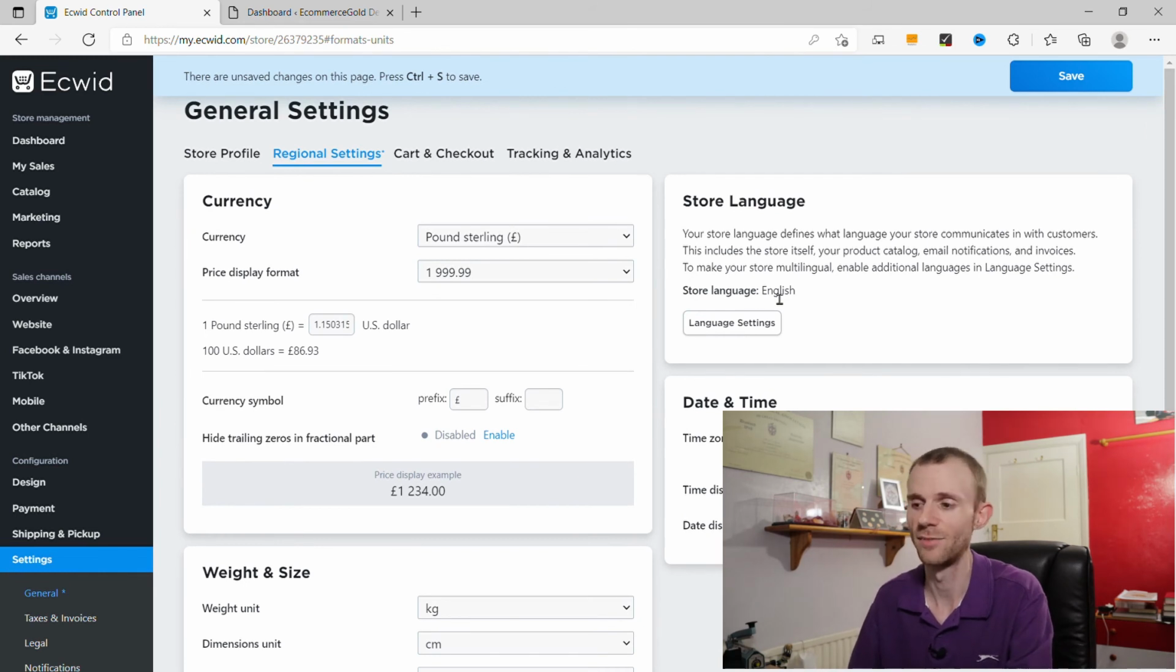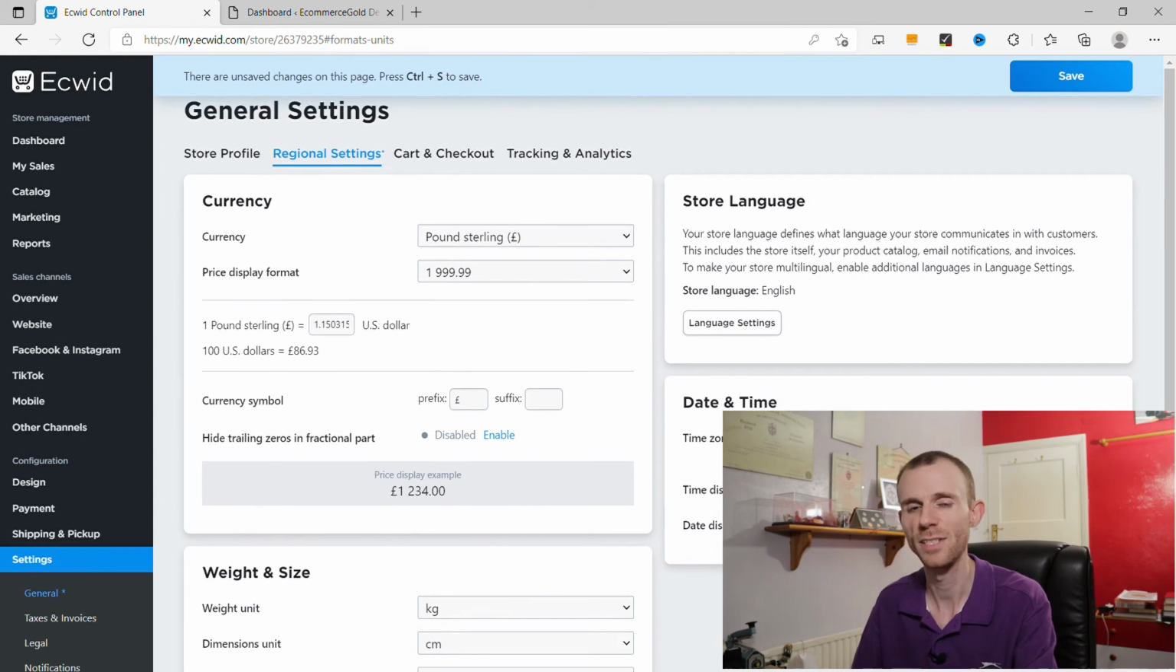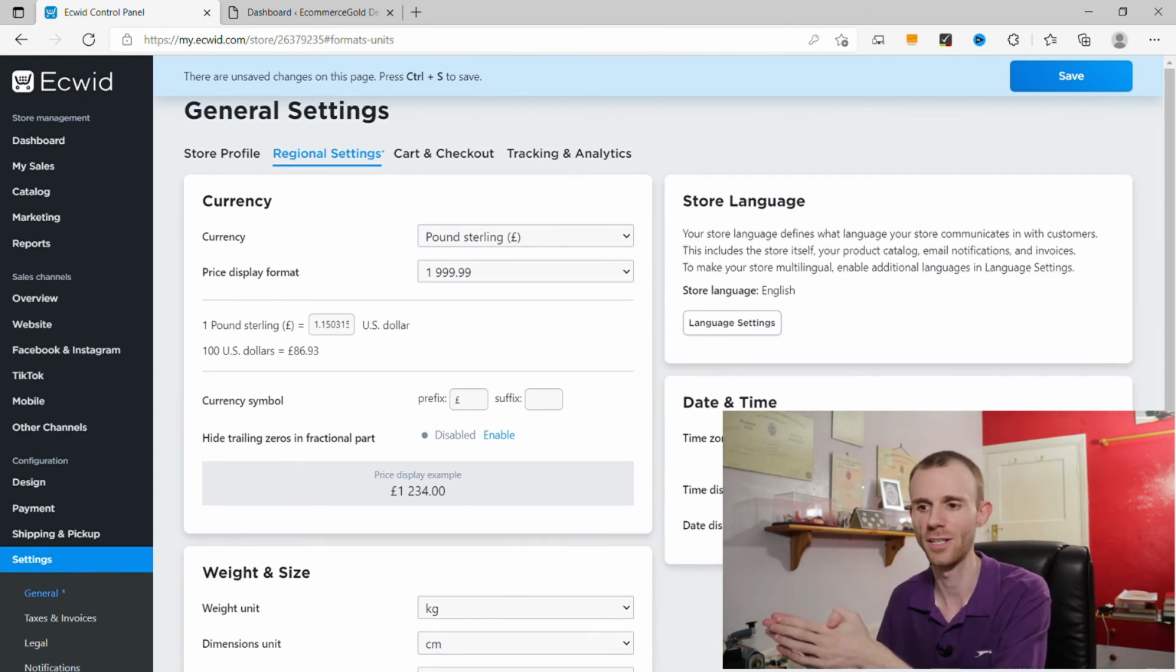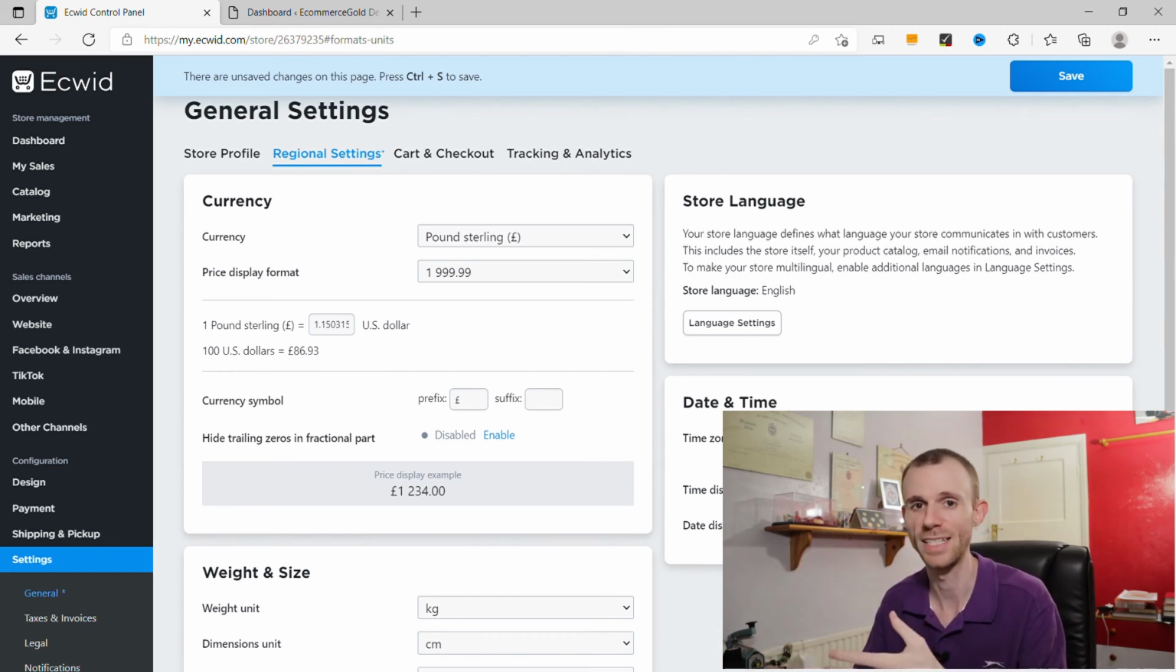Mine's set to English, obviously. And then your date and time and the time format. This is really important because you want this to be displayed properly on the front end of your site, and you don't want to be selling, say, in the UK with everything set up in dollars if you're primarily targeting the UK market. Then you've got some of your checkout options.